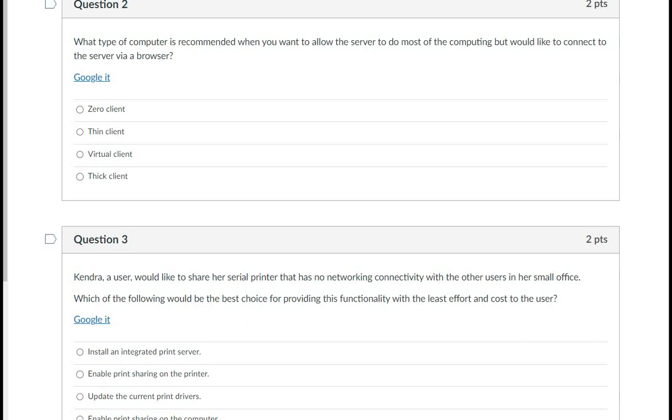All the information is stored on the server. Thin client is just usually set there to make input or to do really very minimal tasks, but without the server, the thin client would be useless. So virtual client and thick client, not the answer.